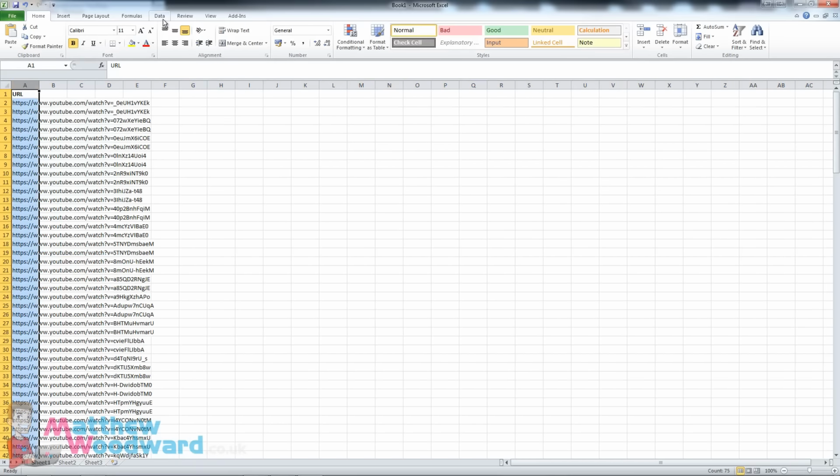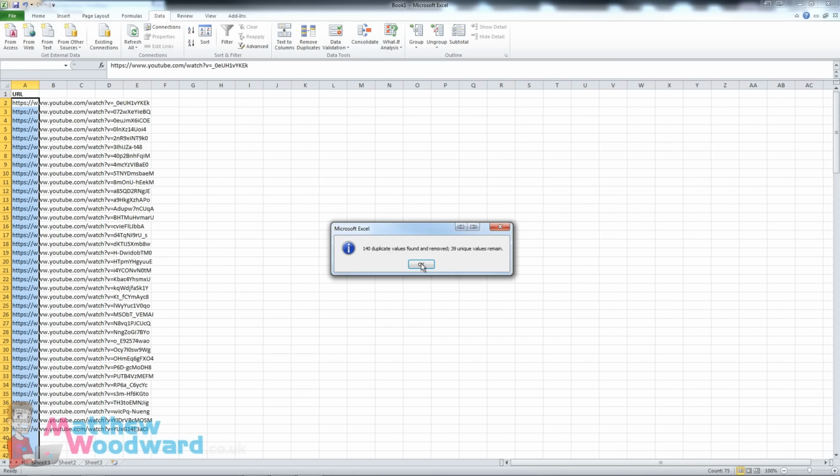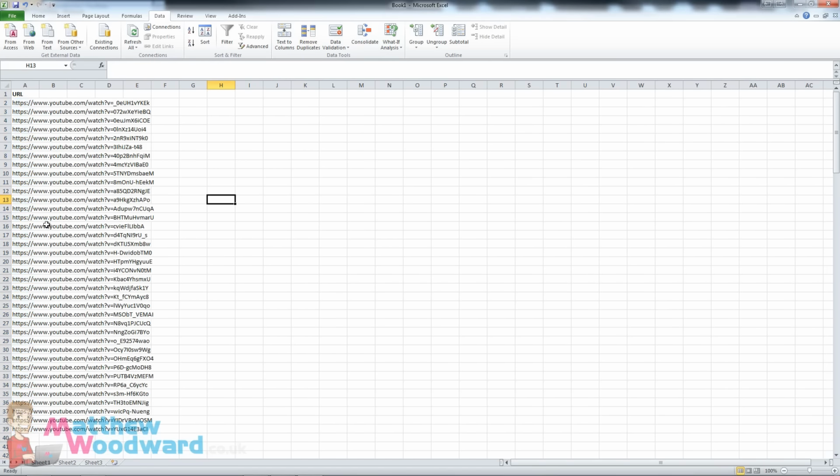And then just highlight this, data, remove duplicates, OK, and that'll remove any duplicates. So there we've got 38 videos that we can use, but now we need to construct the embed code. So I'm just going to show you how easy that is to do.